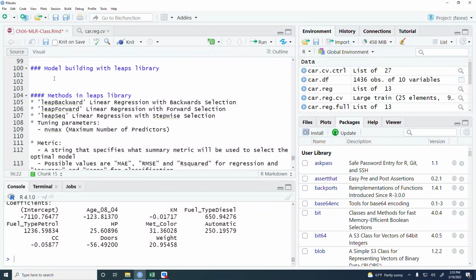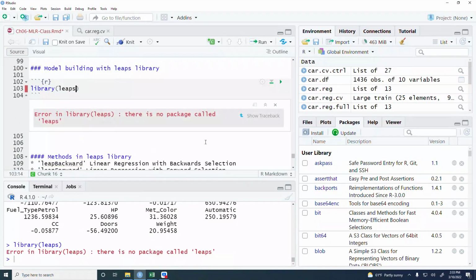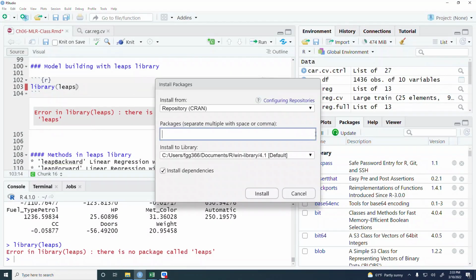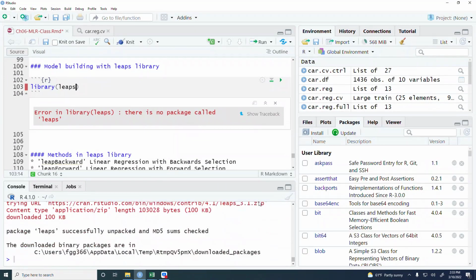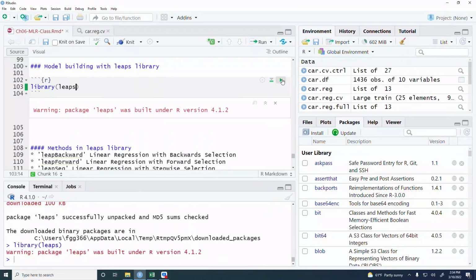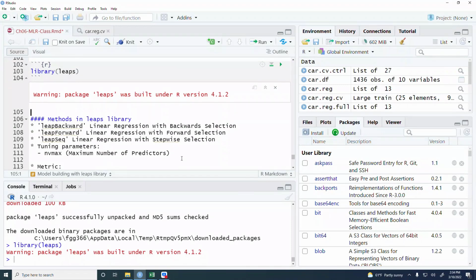Okay, now we're going to look at the leaps library. I don't think the leaps library is there, so I need to install leaps. Okay. All right, so the methods in the leaps library.